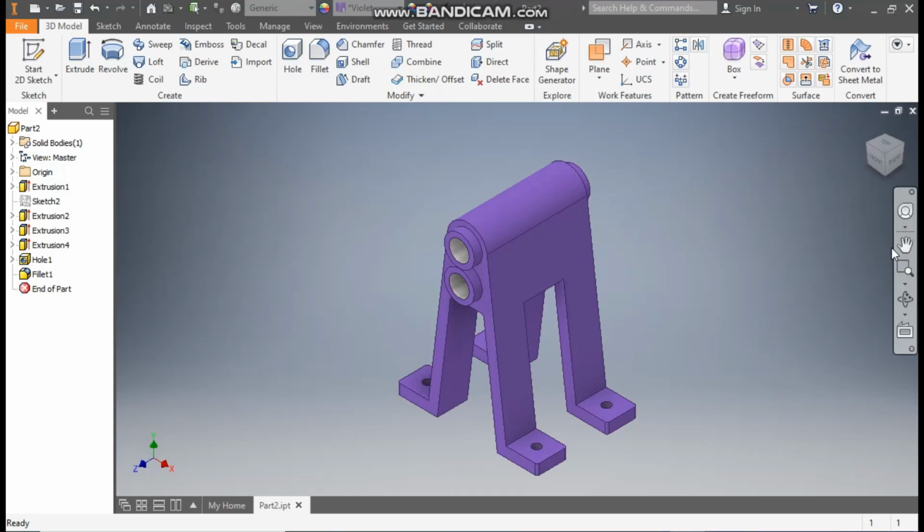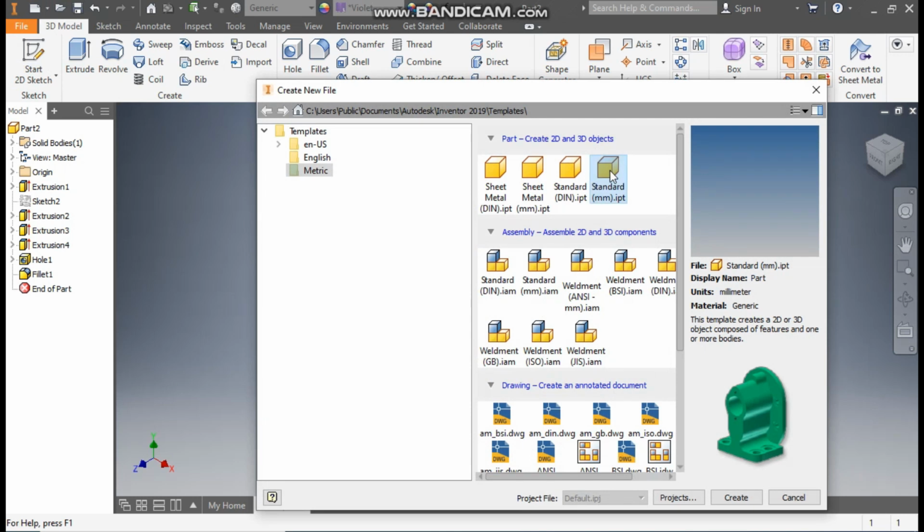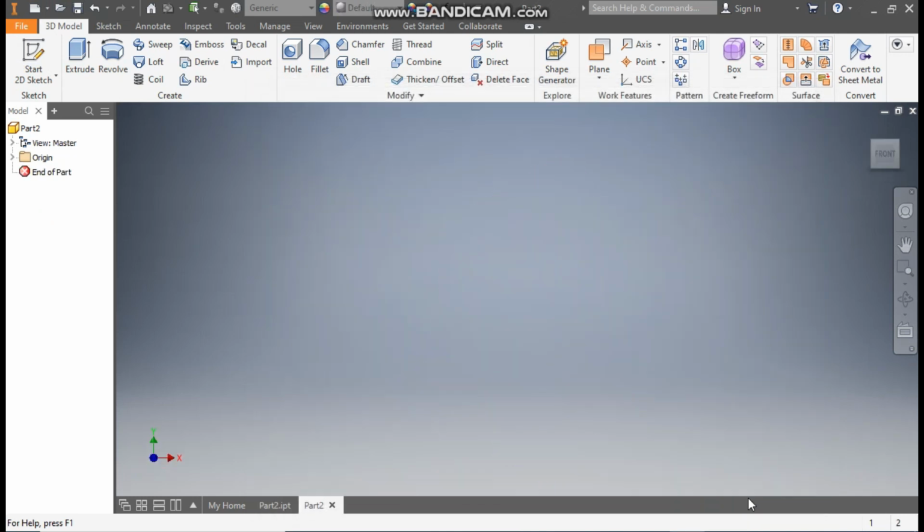Autodesk Inventor tutorial number 384. So we'll learn today the Autodesk Inventor basic commands. So let's get started. Go to New, take a standard part in millimeter and go to Create.